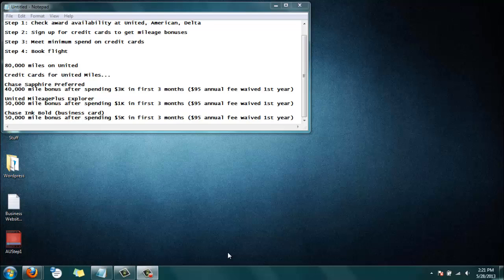Okay, so we've completed step one. We decided we're going to use United Miles to fly from Madison to Sydney, Australia. And that's going to require 80,000 miles on United. So the second step is to sign up for credit cards in order to get credit card sign up bonus miles with United. 80,000 miles is what we're looking for. So here are 3 credit cards that I would recommend in order to get sign up bonuses of 80,000 miles.